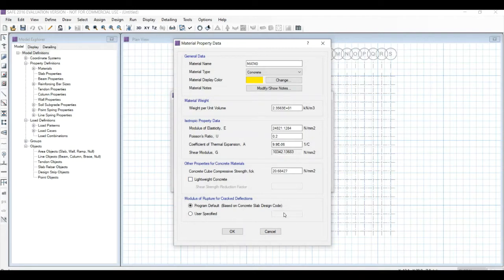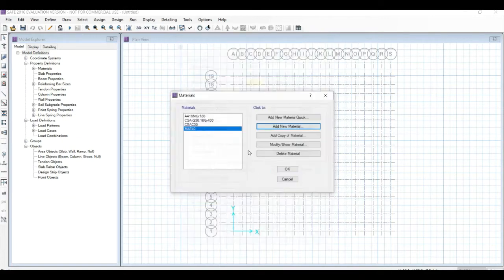We can get all these values through Google or any other browsing, or research papers also. So for M40 grade of concrete, we will have a unit weight of 25 and modulus of elasticity of 5000 root 40, which may be around 32,000 something. Let us assume everything. Then Poisson's ratio is 0.2 and the coefficient of thermal expansion is 0.0000055. The cube strength is 40, and then click OK.